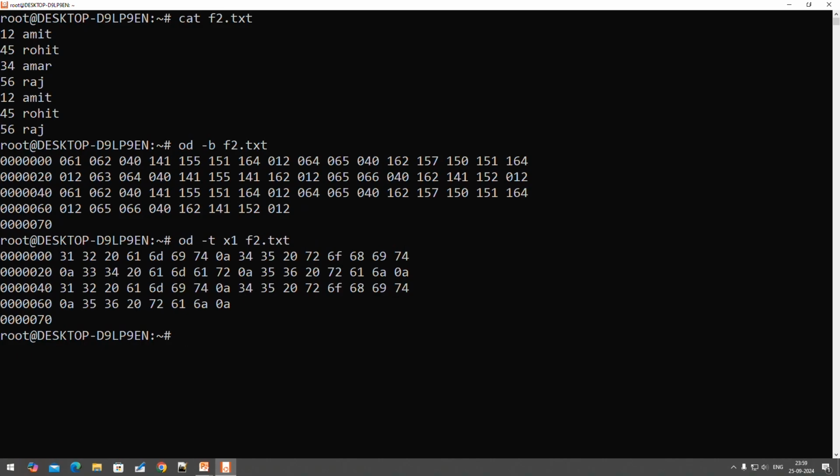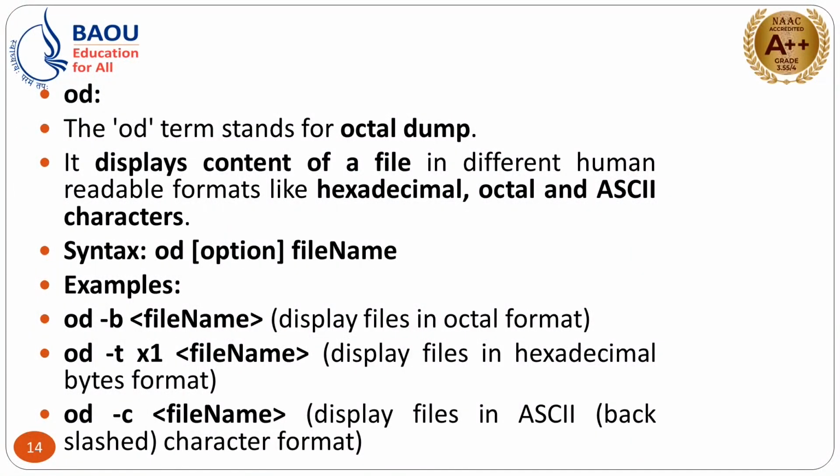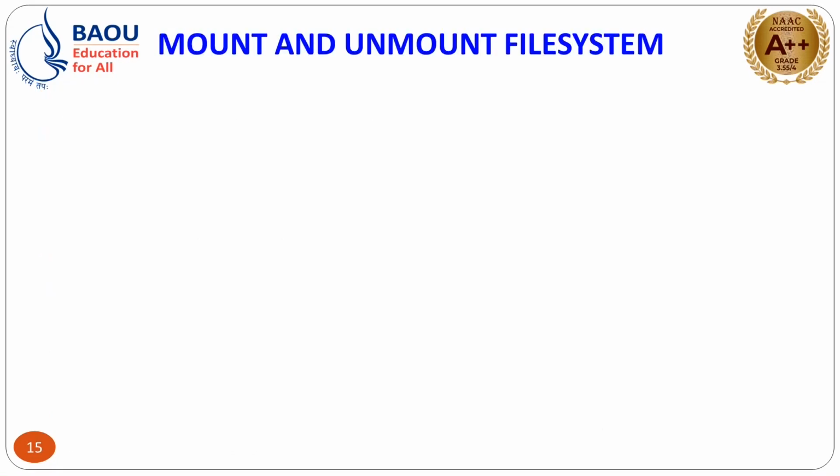Now suppose you want to convert into hexadecimal, then you can use the option t and x1. This is converted into hexadecimal. If you want to convert into that particular ASCII format, in that case you apply the c option. So your data will be converted into ASCII, right? So the od filter can be applied to convert whatever content into a specific format, right?